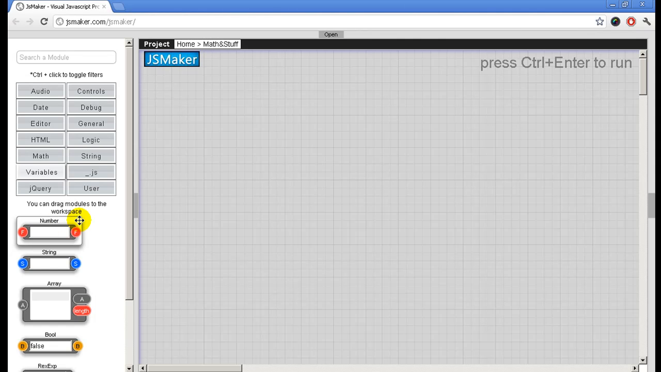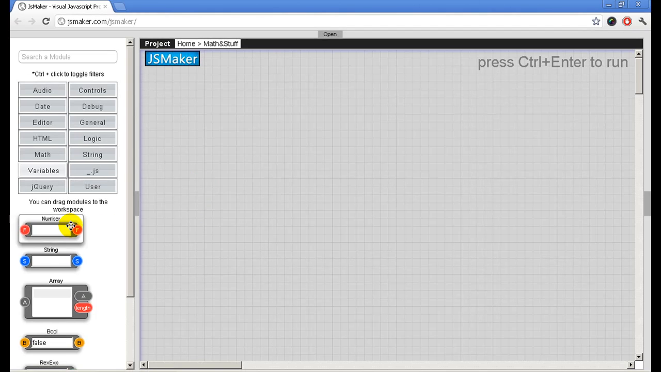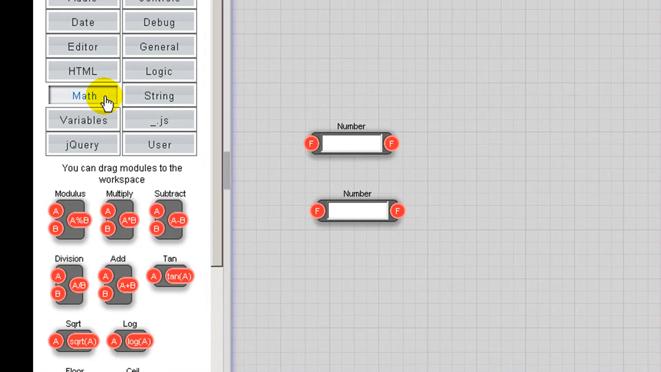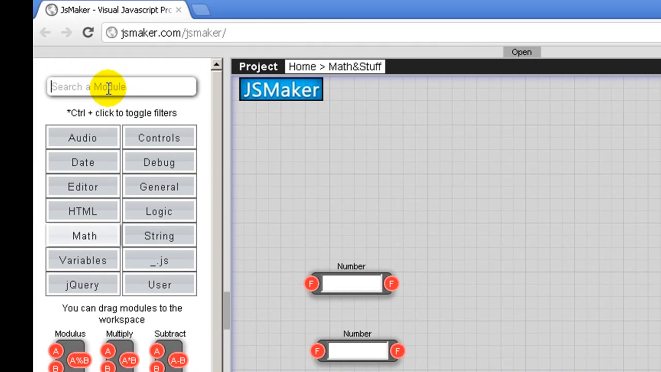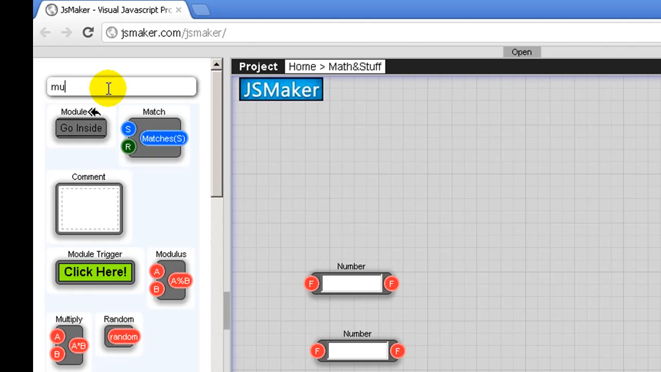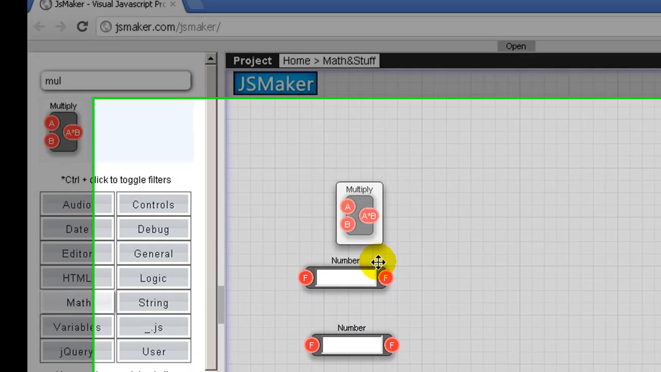Okay, so let's create a function. Let's create a function that gets two numbers, multiplies them, and returns true or false whether the result is an even number or not. So let's start by taking two number modules and multiply them. And we can find a multiply module in the math category right here, or I can type its name in the search box if I know what I'm looking for, of course, and grab it from here.